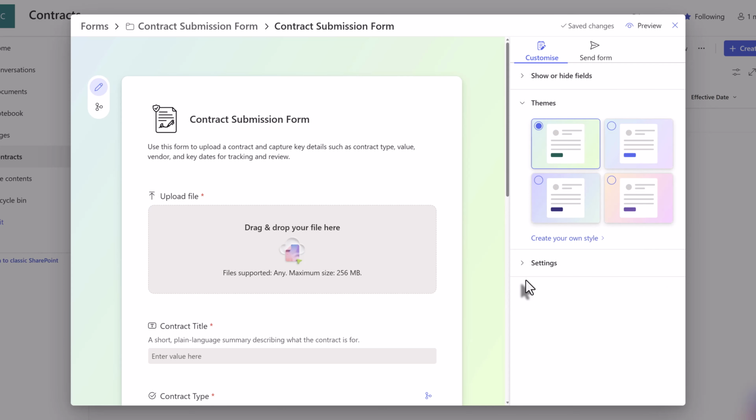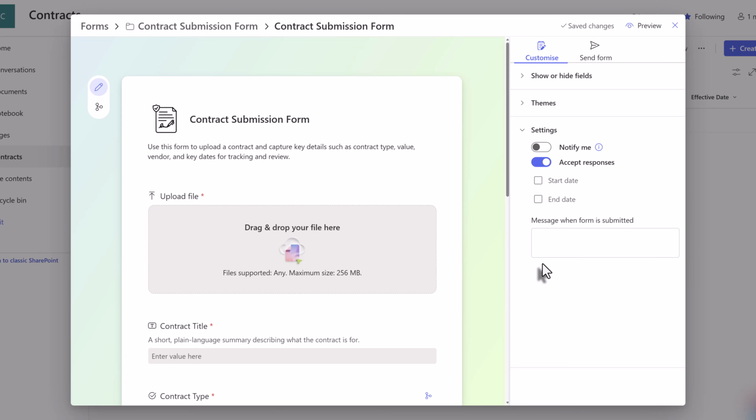And if you click in the settings, you can actually configure this to send you, the creator, a notification whenever this form is submitted. And you can choose to disable this form whenever you want by toggling this off. And you can even make this form time-bound by programming a start and an end date. Now, I'll go ahead and just also paste in a message here that a user will see when they finish filling out the form that says, "Thank you for uploading your contract."